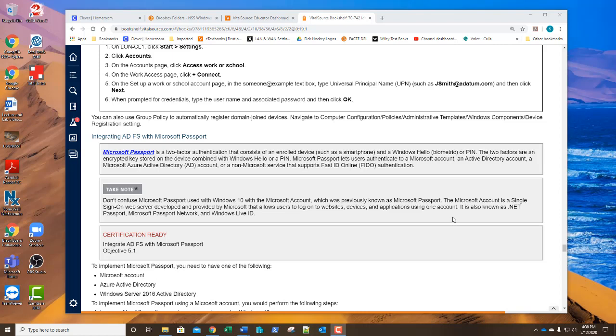But understand that Microsoft account is a single sign-on web service developed by Microsoft. So it allows you to log on to things. For example, you could use your Microsoft account to log onto your computer. Well, you could also use it to authenticate for your emails. Let's say you have an Outlook account, and then you would also get access to the Office 365 components of that.